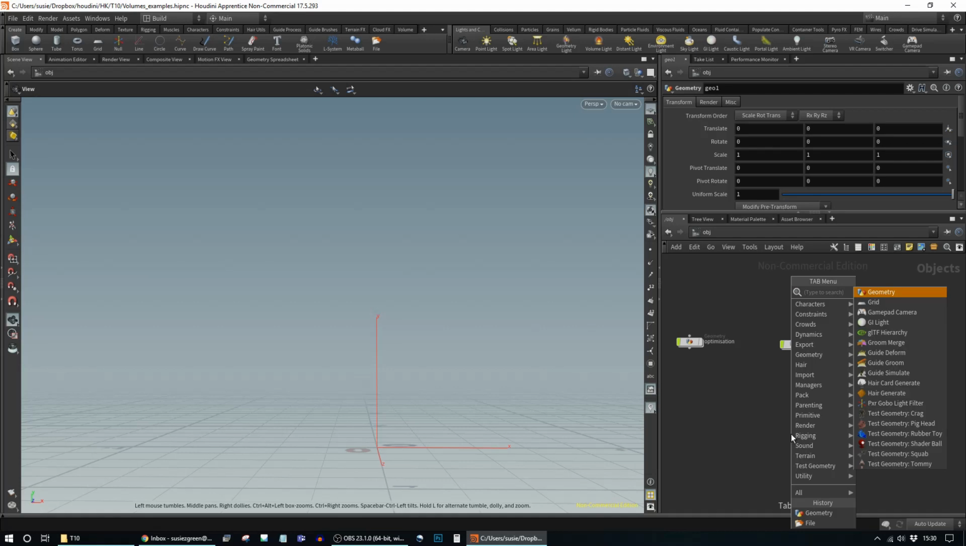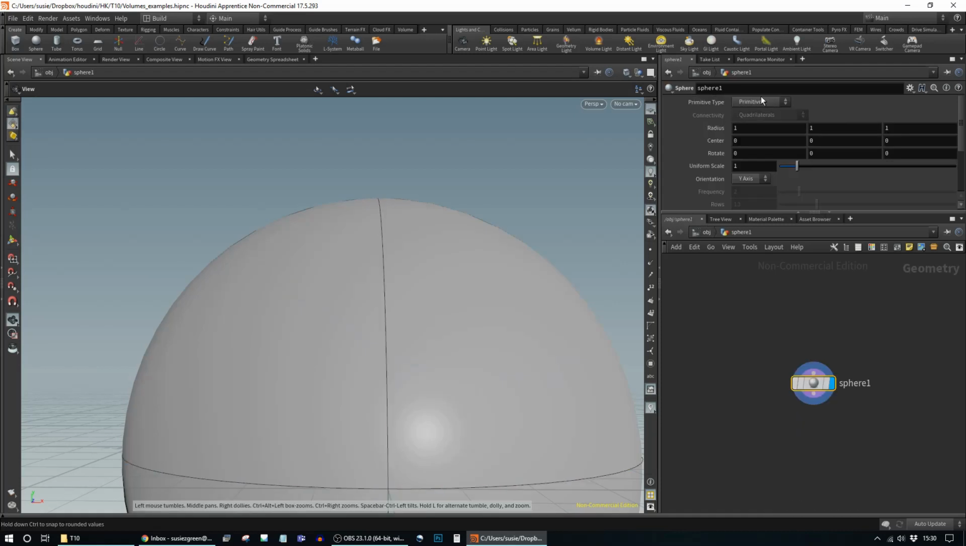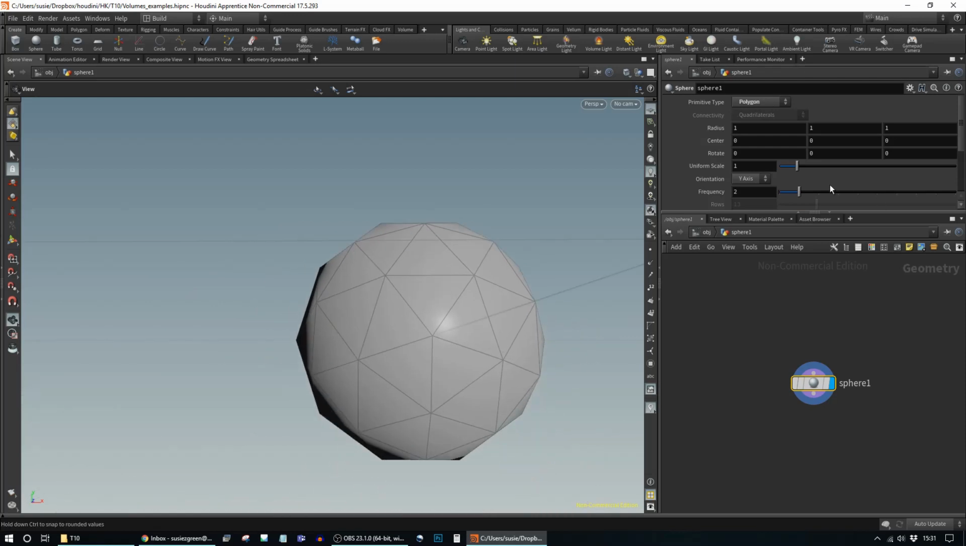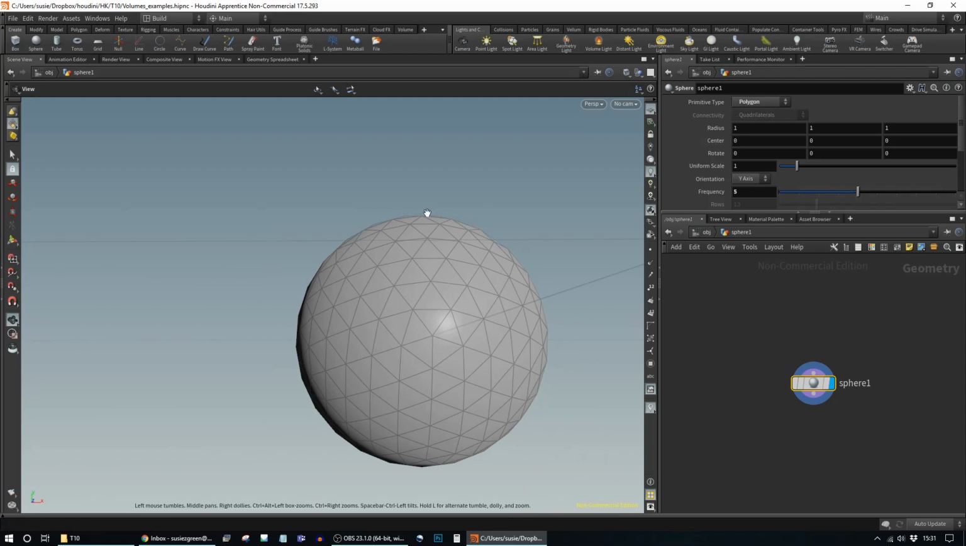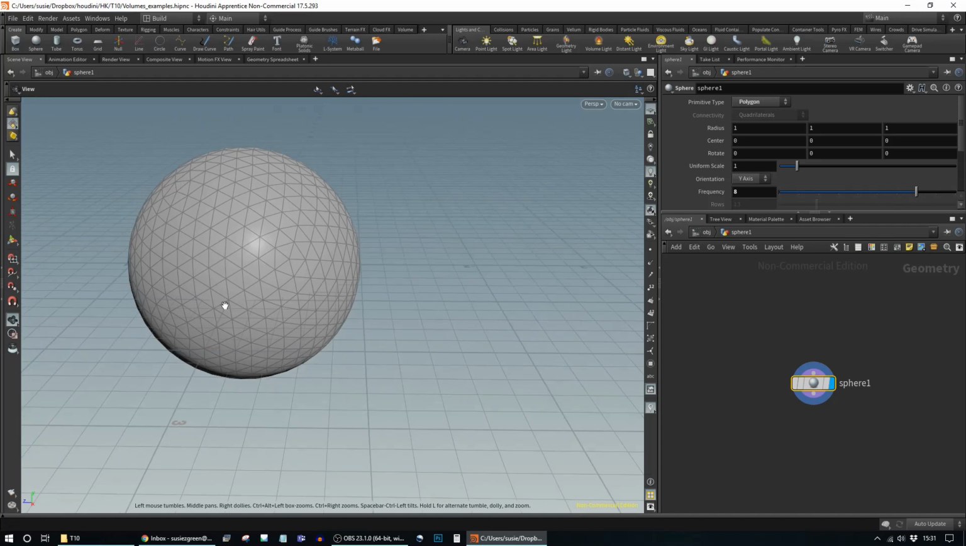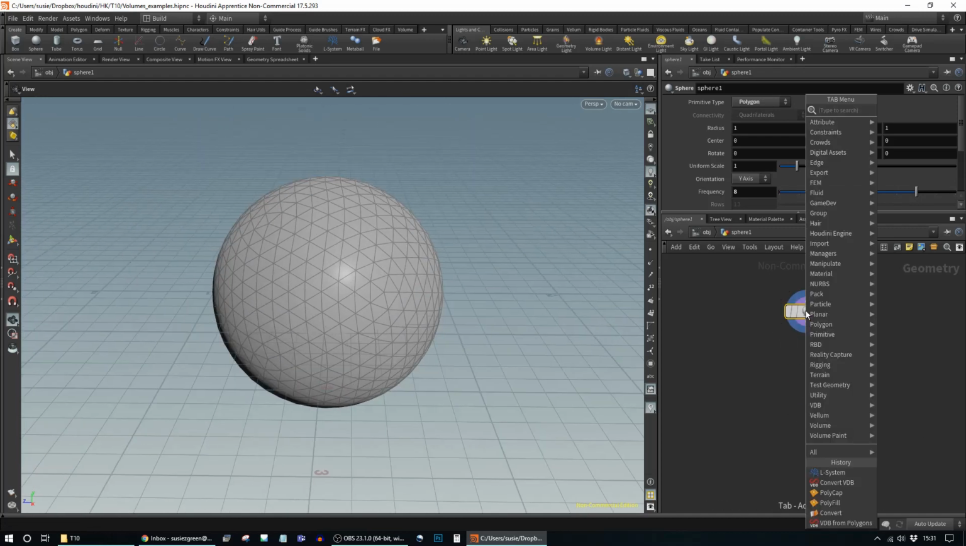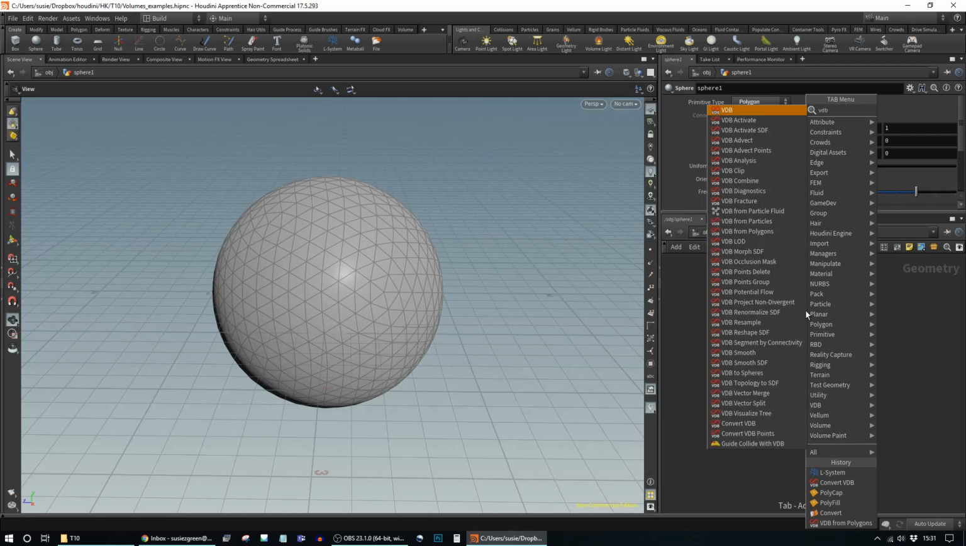So let's create another geometry node. I'll just go straight to creating a sphere, and we can work with that. I'll make this a polygon. Up the frequency a bit, but you don't actually need it to be that high, because as soon as we convert it into the voxels, it's the size of the voxel that counts and not the frequency of our polygons. Okay, so once again we drop down a VDB from polygons.